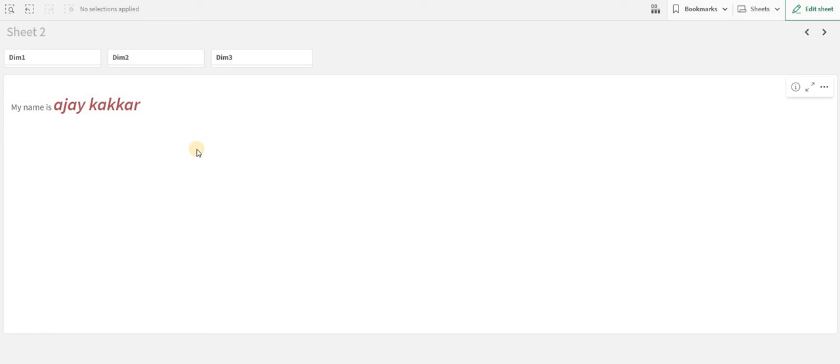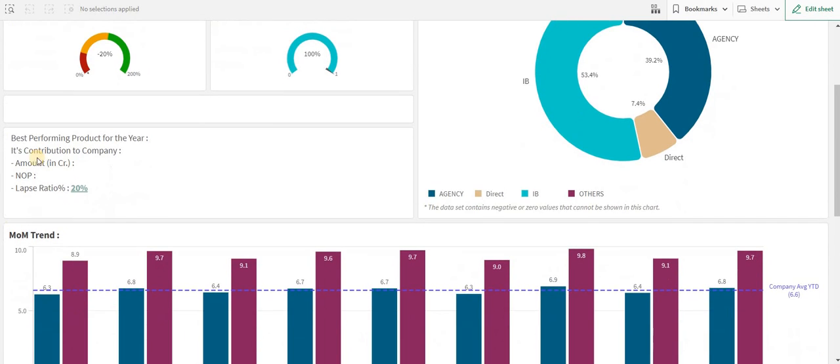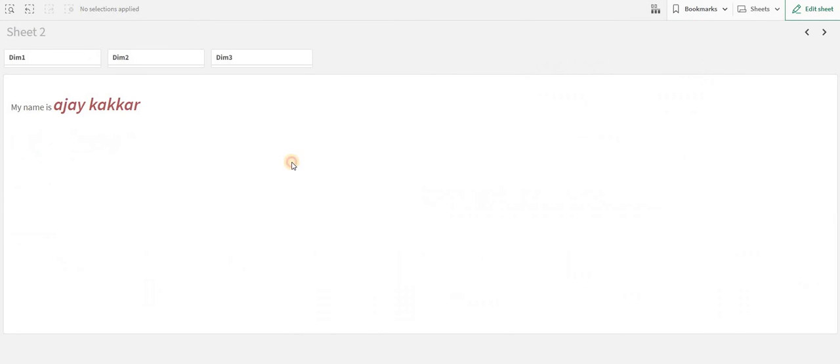or something like that. So for our example, I have a text box here showing the best performing product of the year, what is the contribution, what is the amount, NOP, lapse ratio, XYZ. So I am just listing all those over here as a KPI, but in a textual format. The representation is very different. So what other option do you actually get?